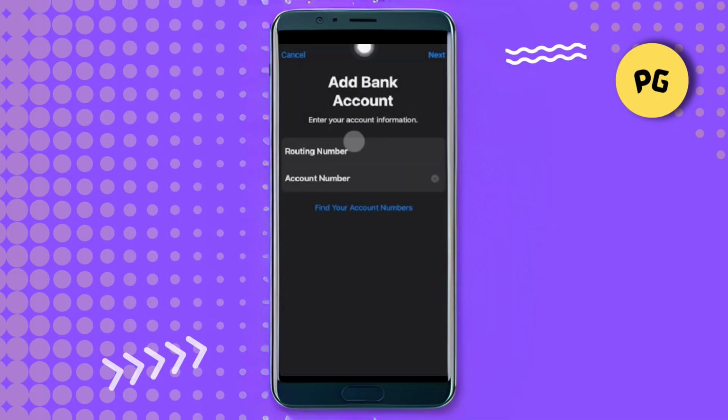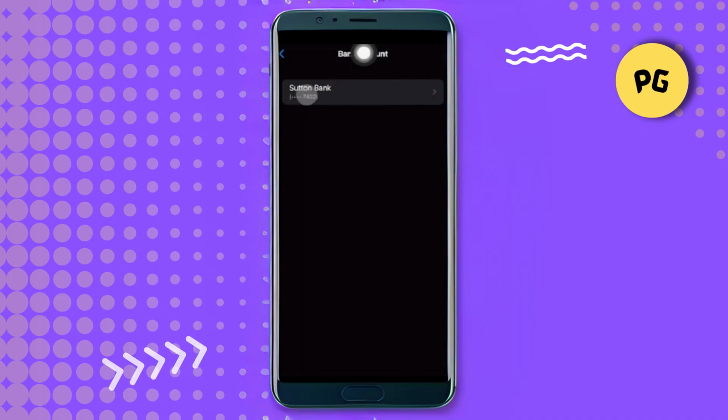Once copied, go back to your Apple wallet and paste them here. Once entered, tap next and your bank will be added. Even though it's Cash App, it shows as Sutton Bank, so keep that in mind.